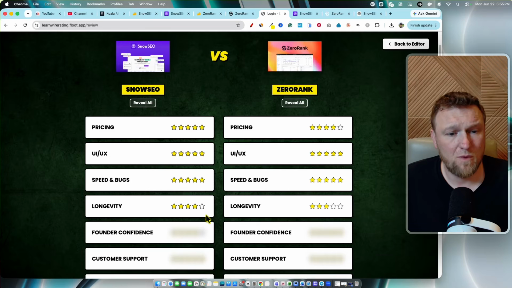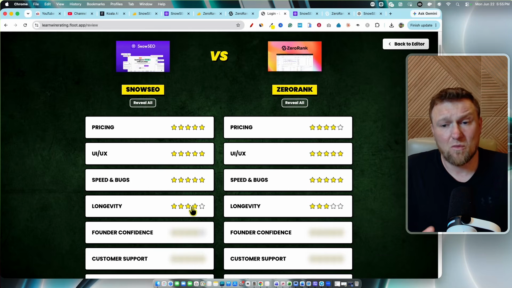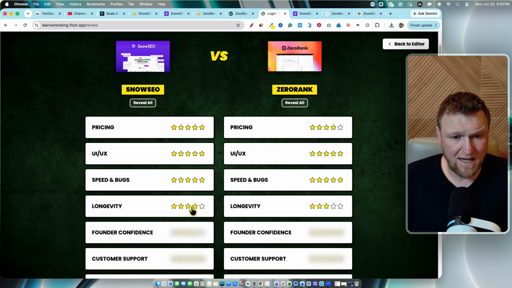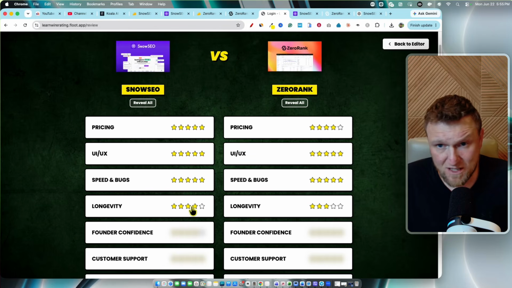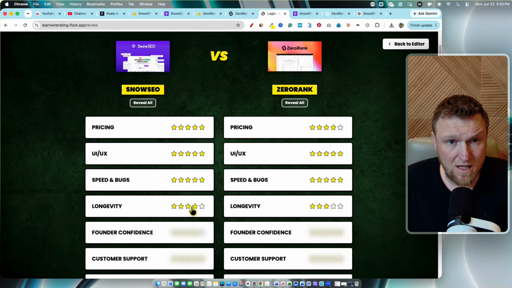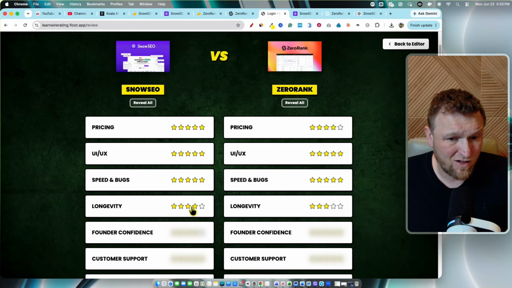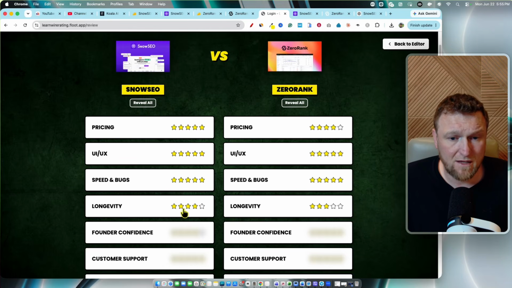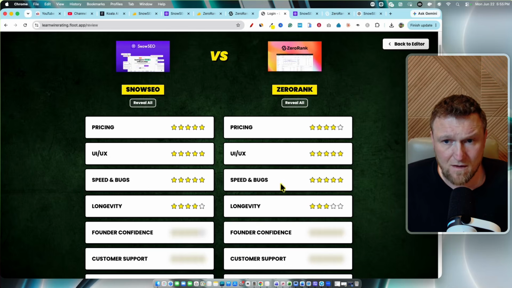I feel good about both, but I just gave the slight edge. I really am trying to, I don't want to give a tie on everything, right? So I'm really trying to look at which one. I've had experiences with both, had a little bit more of the customer support angle with SnowSEO, feeling really good about that tool. And it's been around for about a year or longer. And they have more traffic. And so that's a little bit of the reason why I'm giving the 4 stars to SnowSEO and keeping ZeroRank at a 3-star.